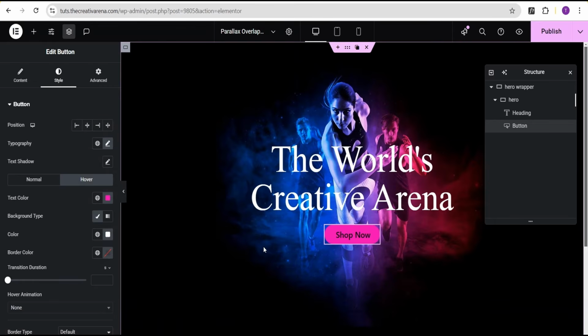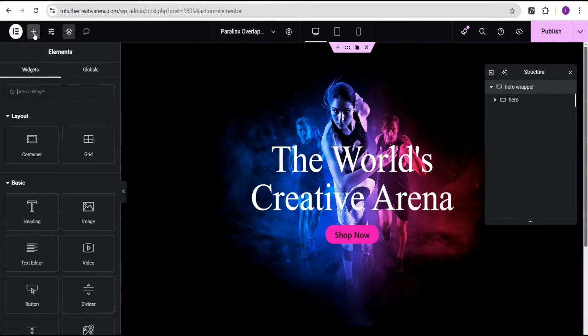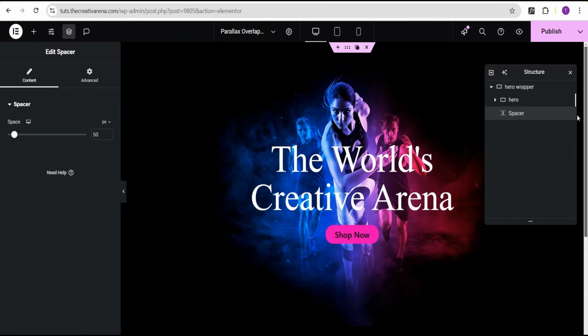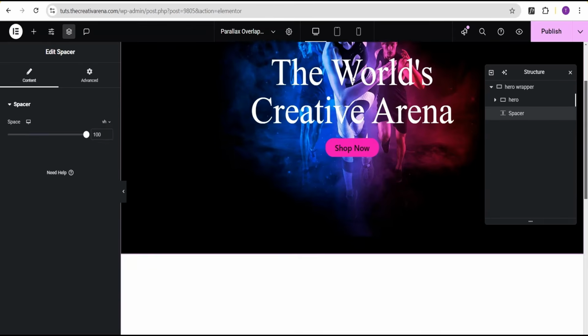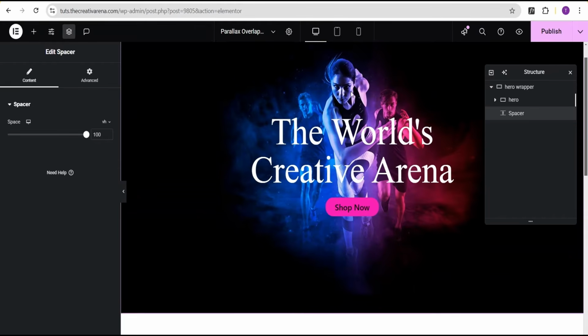Okay, so now that we've done that, the next thing I'm going to do here is select the hero wrapper and come over to the element area and then come down to the spacer and select the spacer. So you notice now that the spacer is not within the hero but within the hero wrapper, just like the hero is within the hero wrapper. Okay, so now for the spacer, I'll change the unit from pixel to VH and give it a value of 100 VH. So now when you scroll, you're going to see this space here. Okay, not to worry, we're going to work on this.